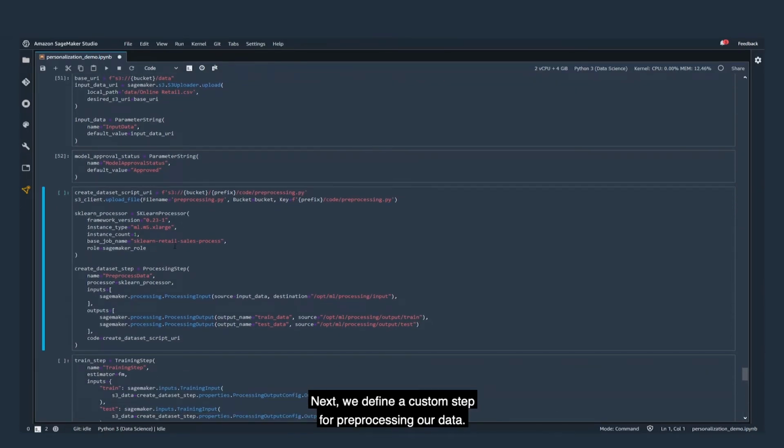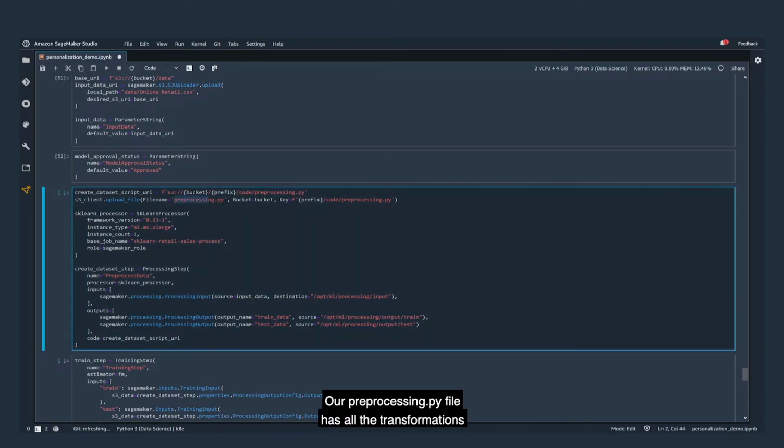Next, we define a custom step for preprocessing our data. Our preprocessing.py file has all the transformations that we performed above, including splitting the data into training and testing sets and saving them to protobuf formats. We specify the outputs to contain both the training data and the testing data so that we can use them in subsequent steps.